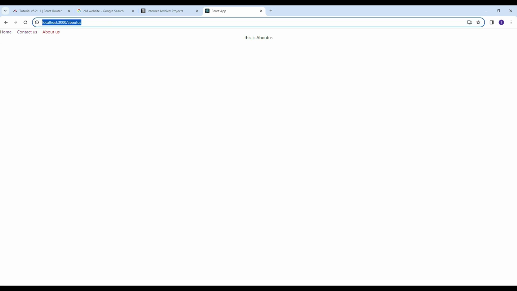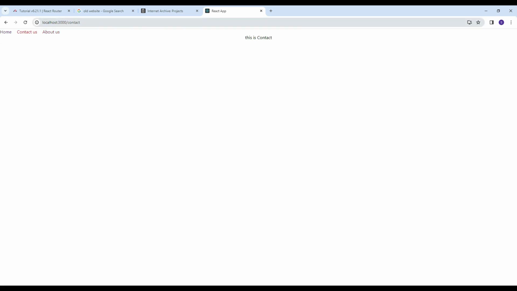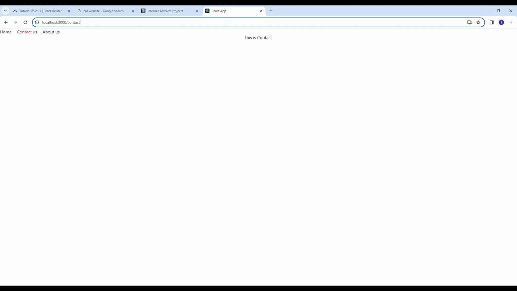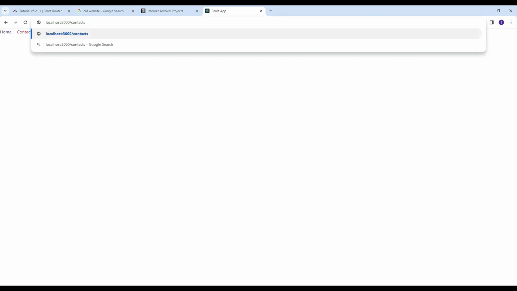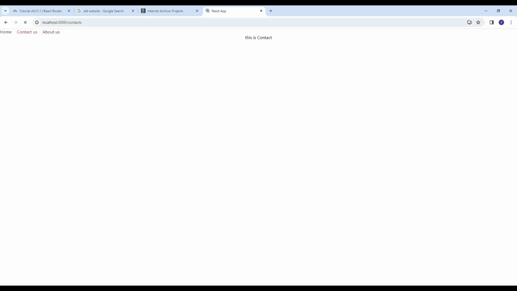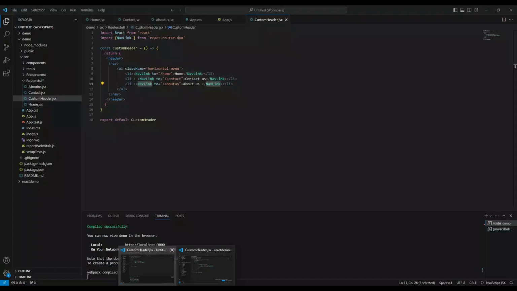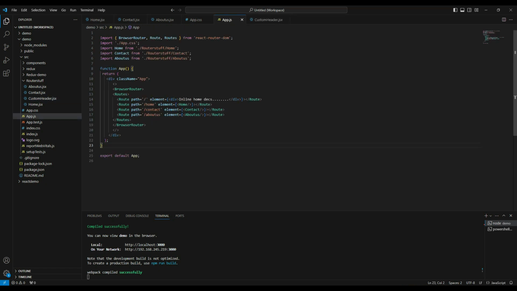Let's say by mistake some user hits a URL that we don't have available in our routes. If you go to that app.js file, here we don't have anything like contacts. It has the contact only.